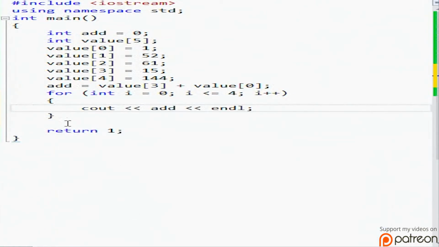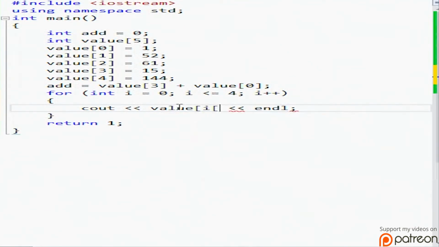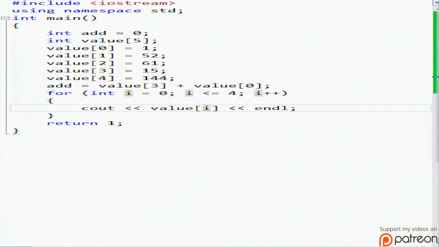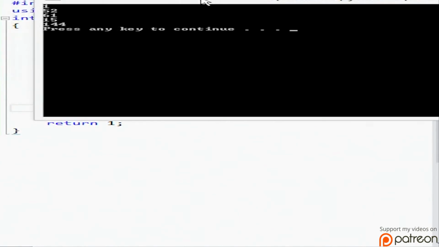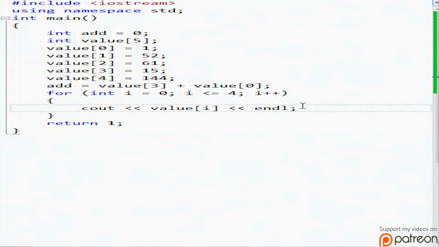And then we're going to say here, I'm going to cut this guy actually. And here is the cool part, we put i in there. Now i is going to be shared here and here. So the first time it goes through, it's going to say i is 0 and output this number, then i is 1, then i is 2, then i is 3, then i is 4, and then it will not jump out. As you see there, 1, 52, 61, 15, 144. So very, very easy to work with arrays.